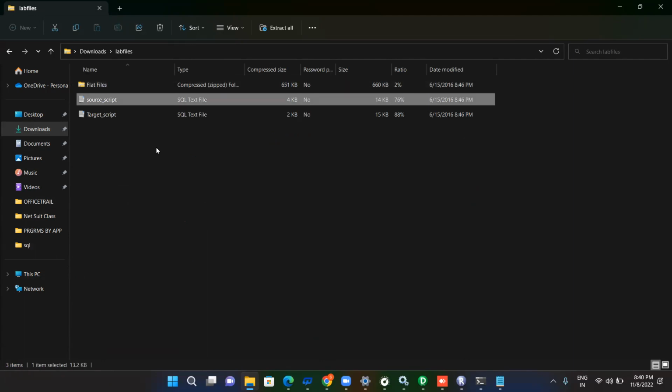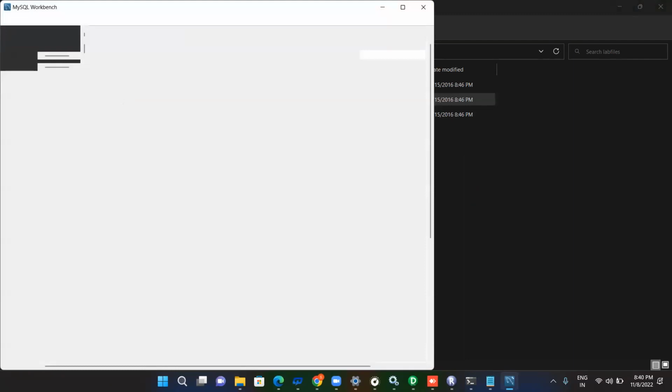Okay, and the next thing, the source scripts. If I open this, you will see all the SQL queries, like the DDLs to build the tables, to build the data, everything.